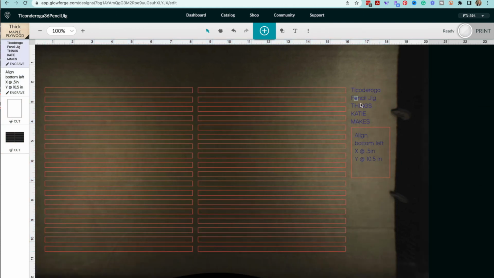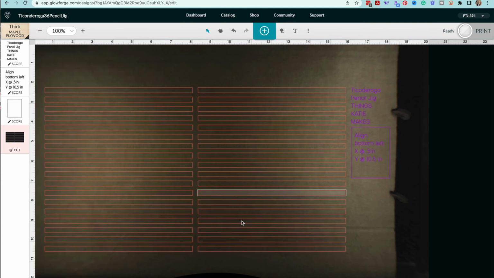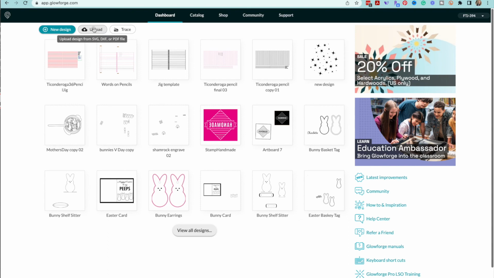Now we know we want to cut this one. This doesn't need to be engraved. It can just be scored. Same with this. And then remember, we made that a different color, so it would be a different option, and we can just score that as well. So this is all set to go. We will cut this jig as well. My jig is now cut and replaced.